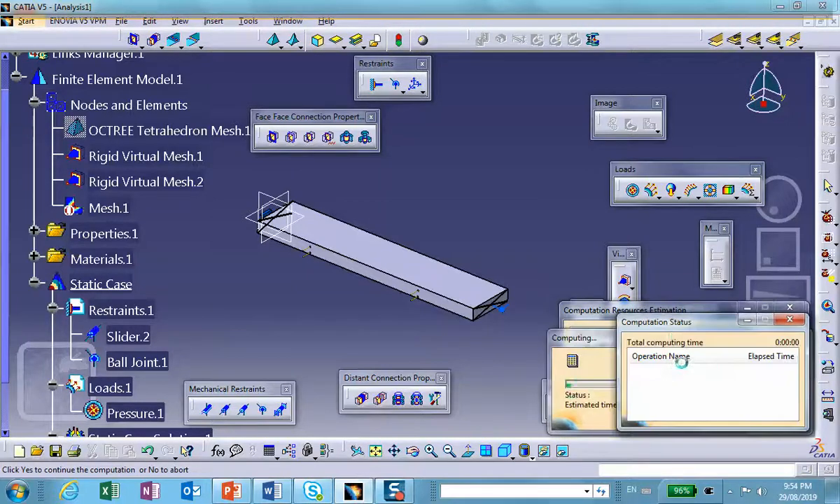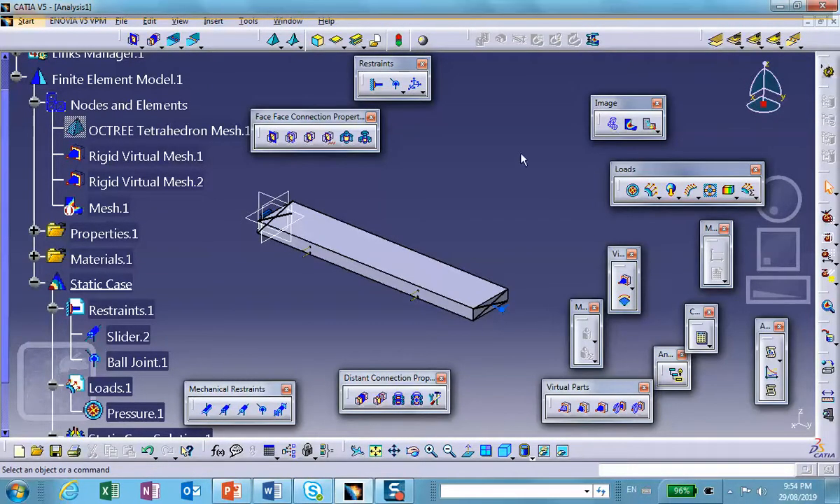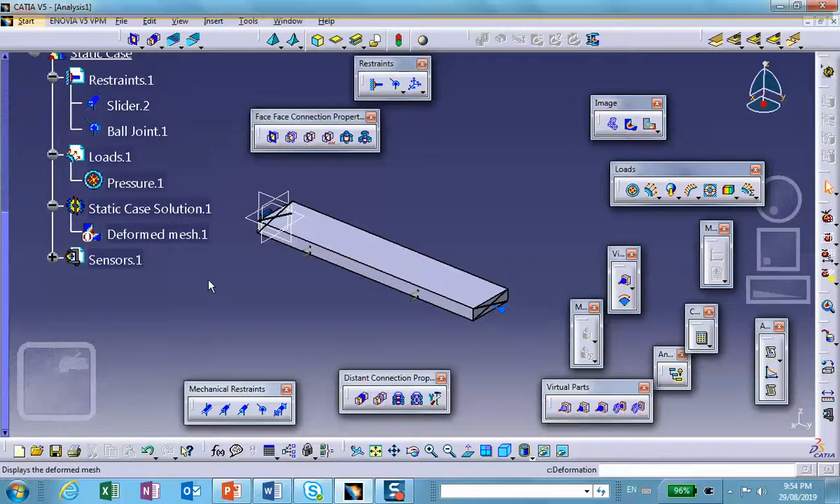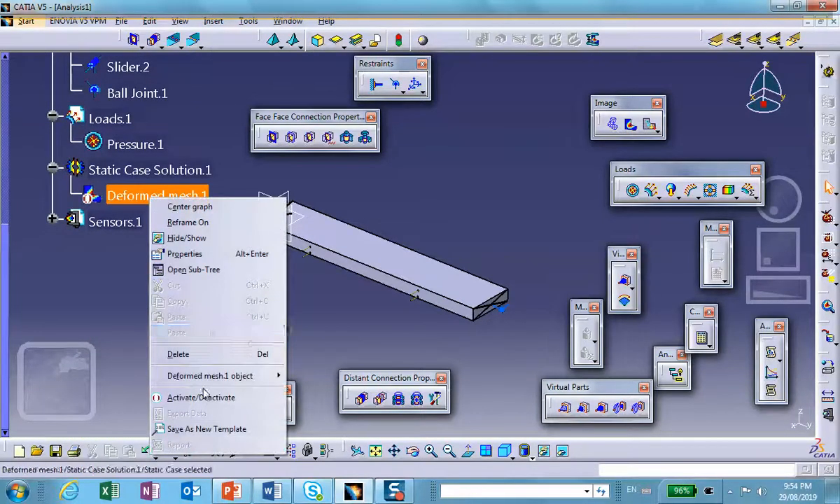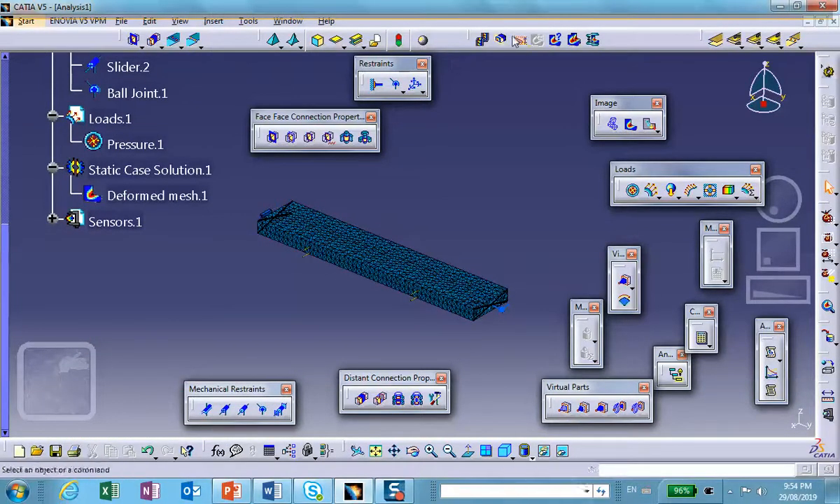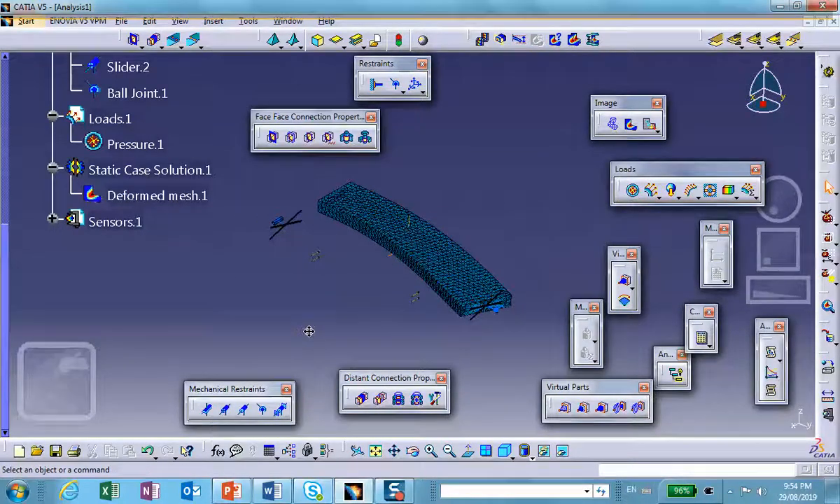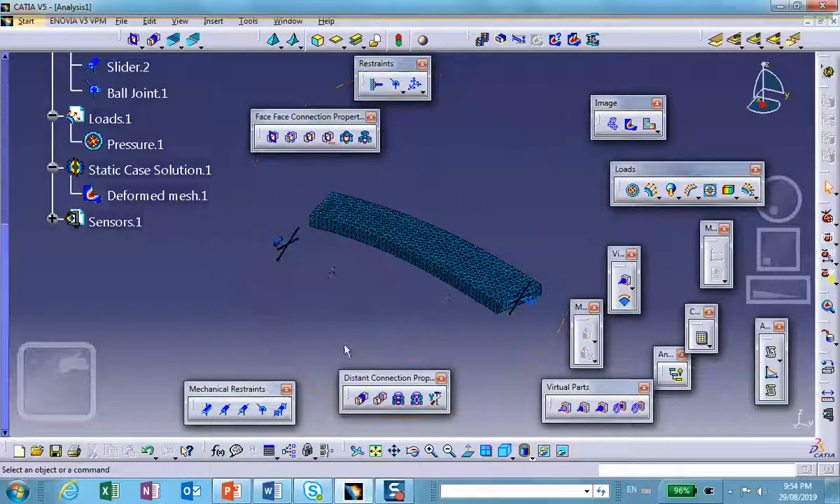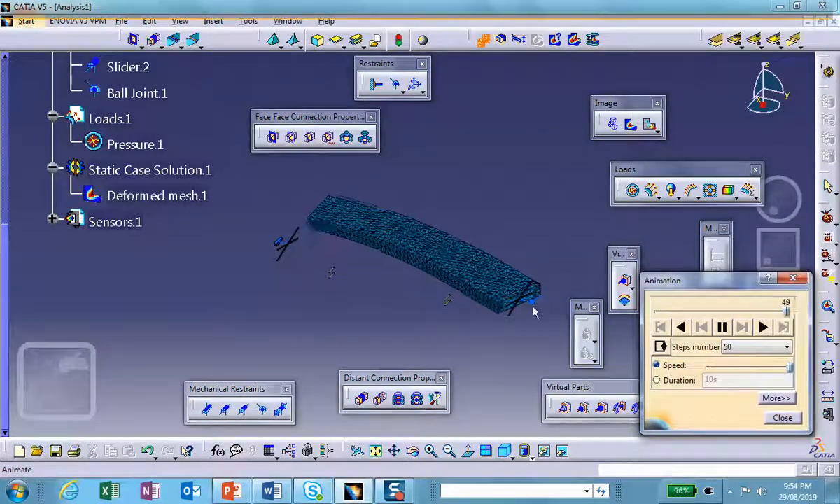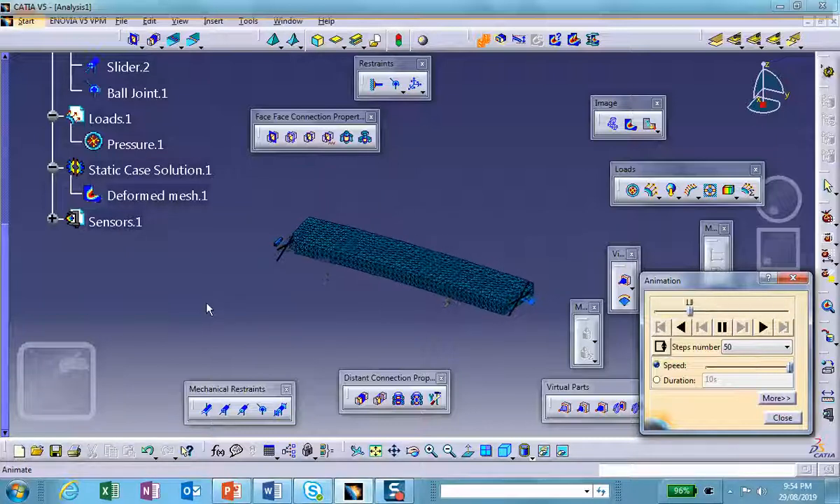Okay, it did work. Let's look at the deformation and change the scale. Let me make it, I don't know, maybe 100 so you can see it better. There. Notice what happened is that because this was a ball joint, this cannot fly away. It can rotate and everything, but in this direction, this is a slider. The same thing could have happened if this was a sliding pivot. We can see that it's just moving.